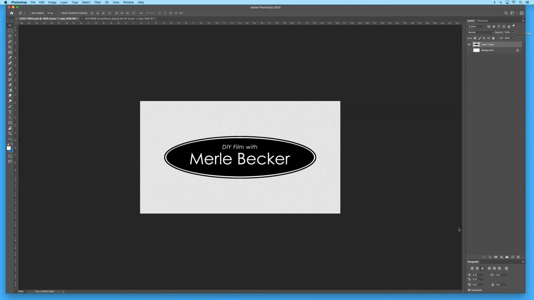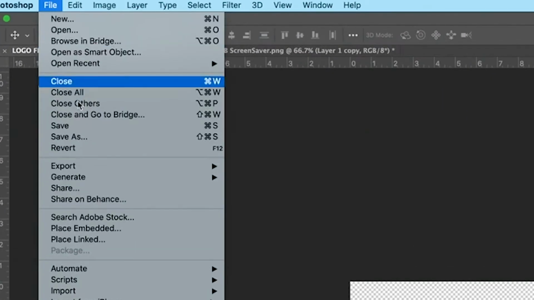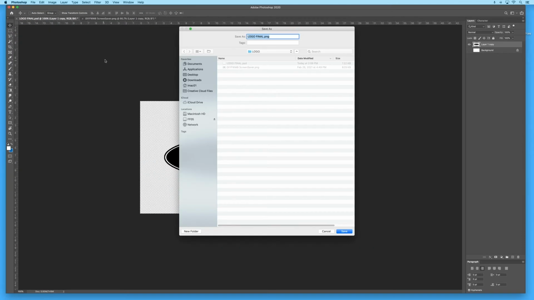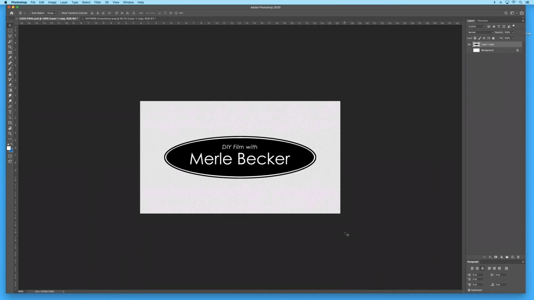PNGs are generally higher quality than JPEGs, but they're a little slower to load if you're including the image on a website. So to preserve the best quality, and since this is for a video, let's choose PNG. So we'll go to File, Export, and Quick Export as PNG. Select your logo folder, and voila! You have a logo with an alpha channel, or a channel that will let whatever is behind it pass through.